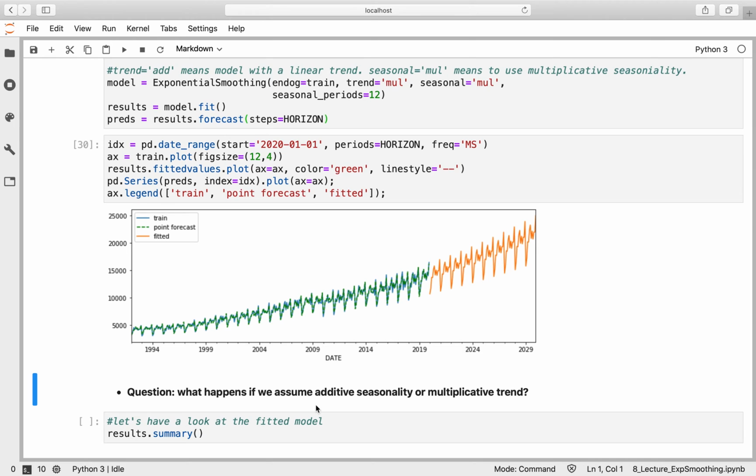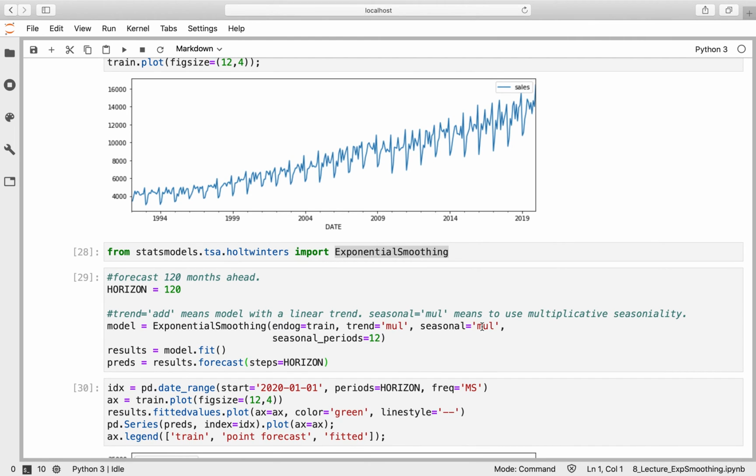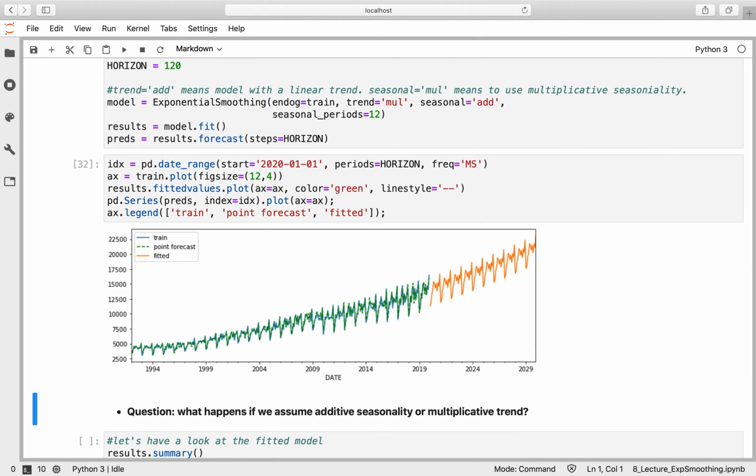So we've got a question here. What happens if we assume additive seasonality or multiplicative trend? We've already got multiplicative trend, so let's have a look at additive seasonality. And you see the difference between the methods here now. We've got much more of a constant fluctuation, and that doesn't really hold true with what we've seen historically. So it would be a mistake to use that forecast. So let's change that back to multiplicative and change trend to additive. Not much of a difference here, apart from it's much more of a straight line forecast than with multiplicative seasonality.